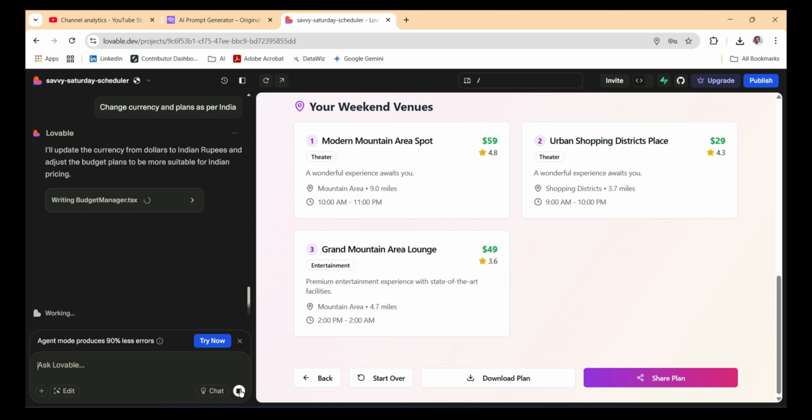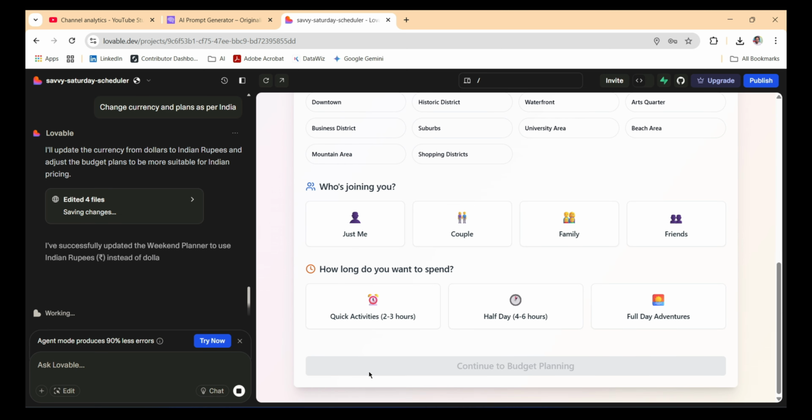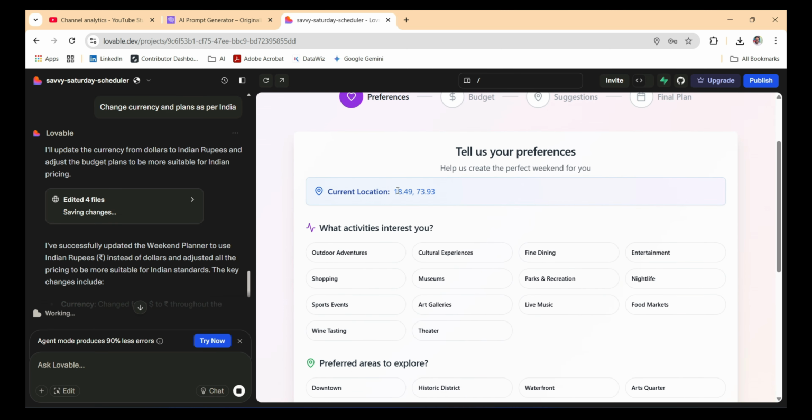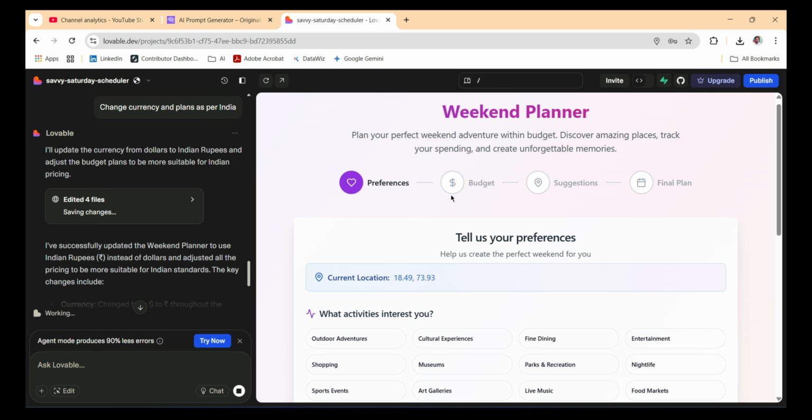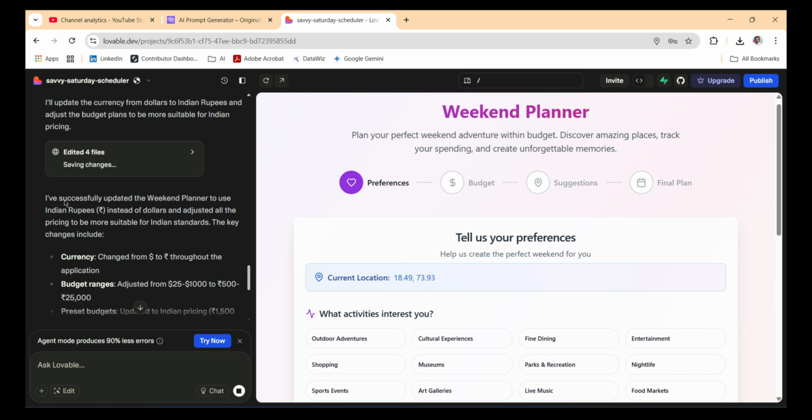See, now it says I'll update the currency from dollar to Indian rupees and adjust the budget plans to be more suitable for Indian pricing. Currently it is writing the code in the backend. Once the coding is completed, it will automatically refresh so that we can start from the beginning again. Oh, I think we forgot to give this step also, which is the current location, but it's okay. So the changes have been done, it has successfully updated the weekend planner to use Indian rupees.